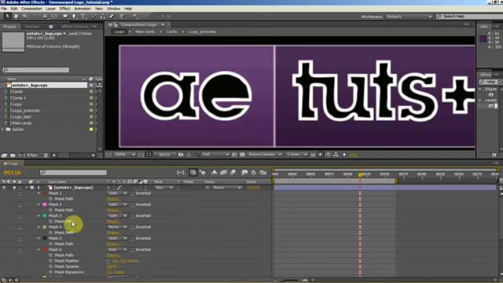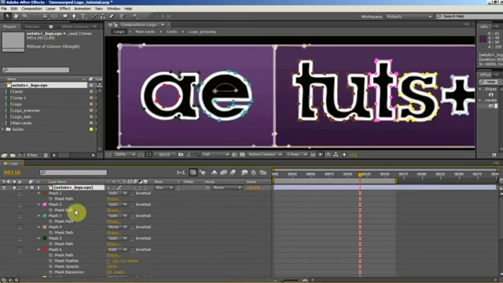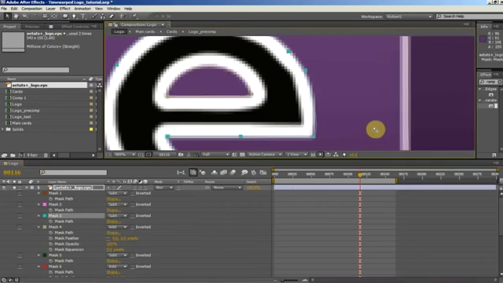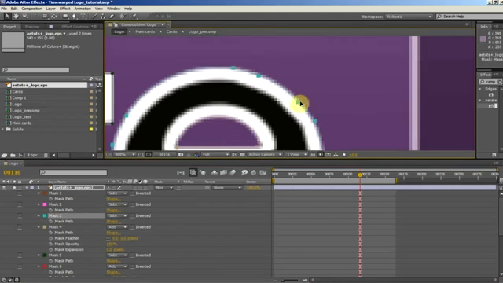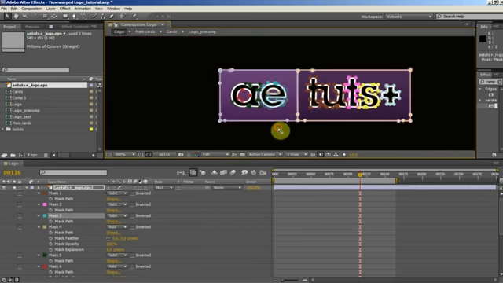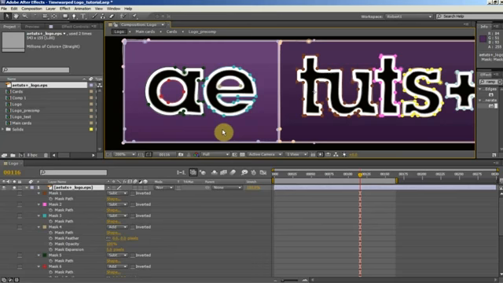Also we have the E. Let's search where it is. It is right here, I believe. Add, and change expansion to 5. Okay, doesn't look very good, but okay, now it's better.